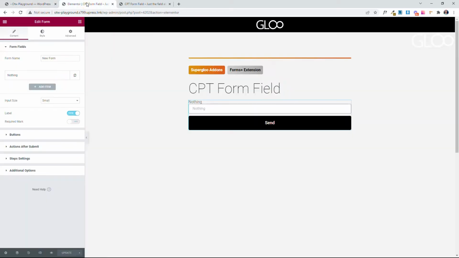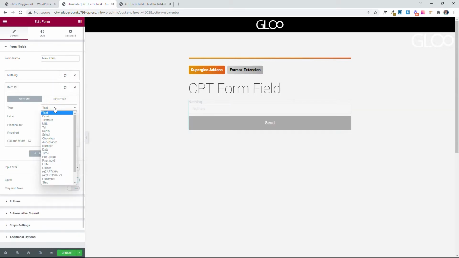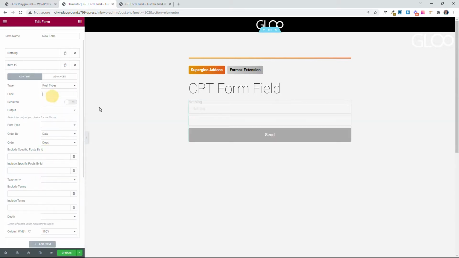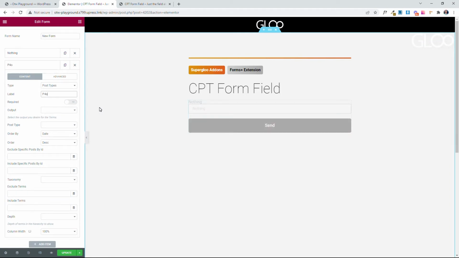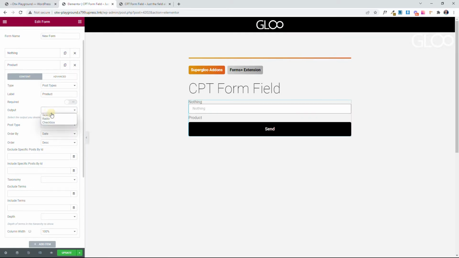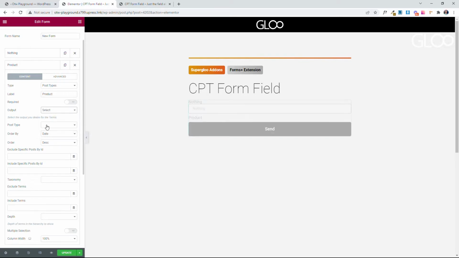For now, let's come into the Elementor editor, and we can add a new item here. The type would be post type, and let's give it a label of products, because we want to output our products in the front end. So product as the label. Output, let's make it a select field. We can use radio or checkbox too, so let's use a select field.